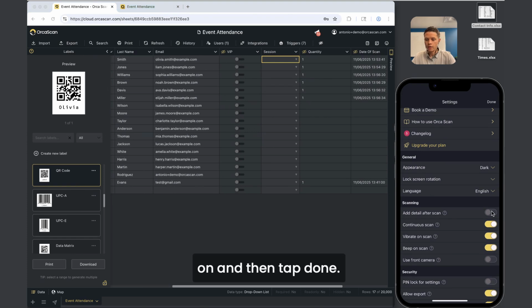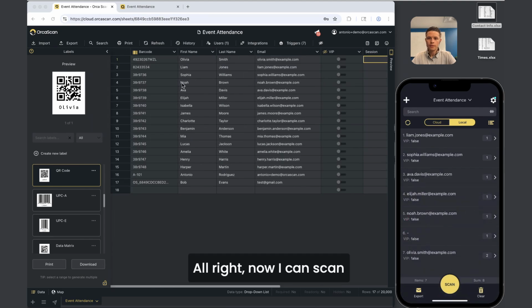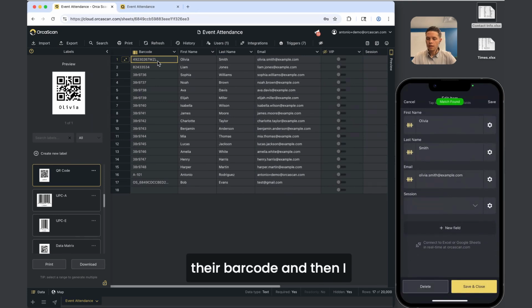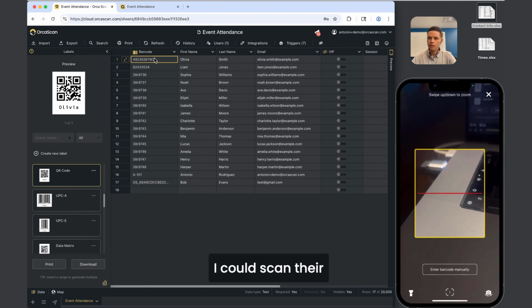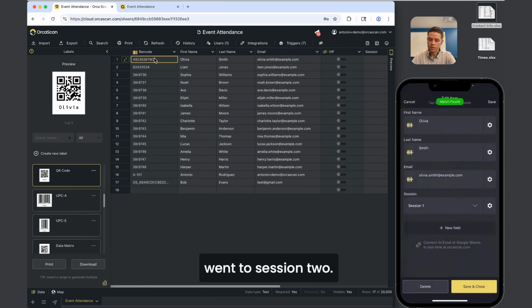So I'm going to turn that on and then tap done. All right, now I can scan their barcode, and then I can say they went to session 1, save and close. I could scan their barcode again and say they went to session 2, save and close.